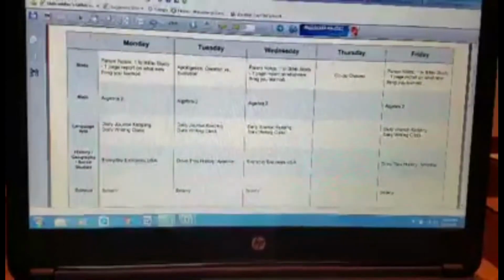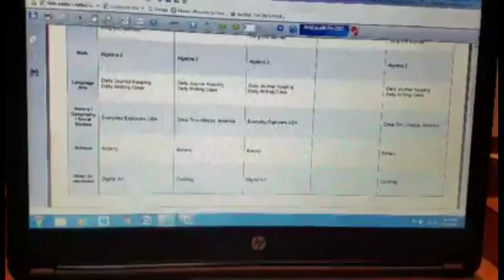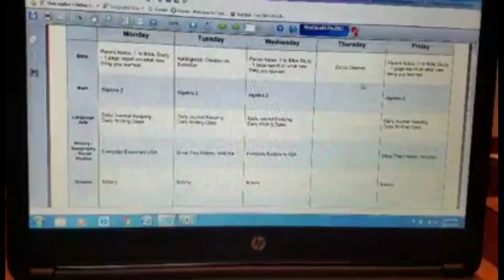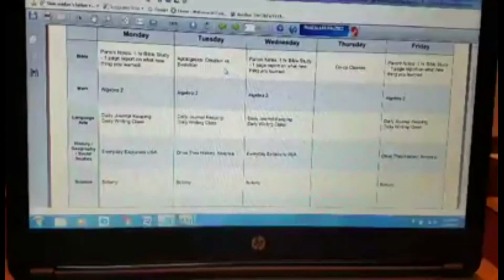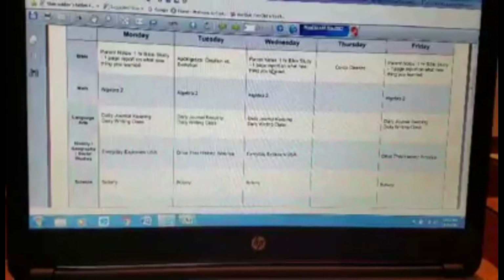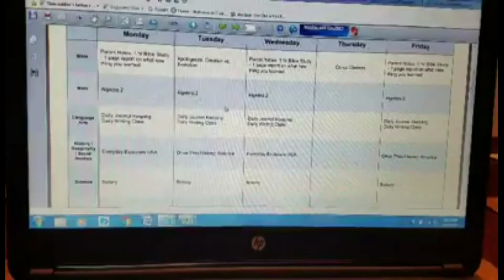See, there's Bible, math, language arts, history, geography, social studies, science, and then other. So the mom has picked out the courses, and so she wants once a week for the child to do the apologetics, creation versus evolution, and then 3 times a week for the parent and child to do some Bible study together. Now, the child's doing Algebra 2, so that's written down here.